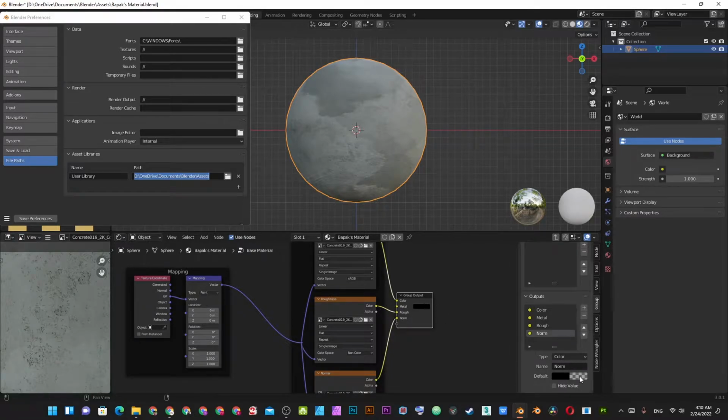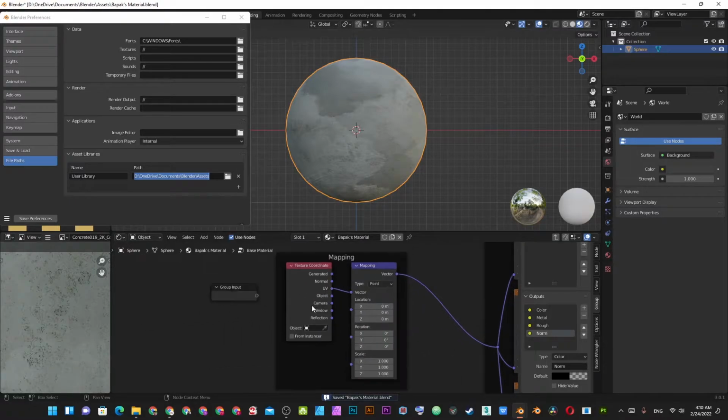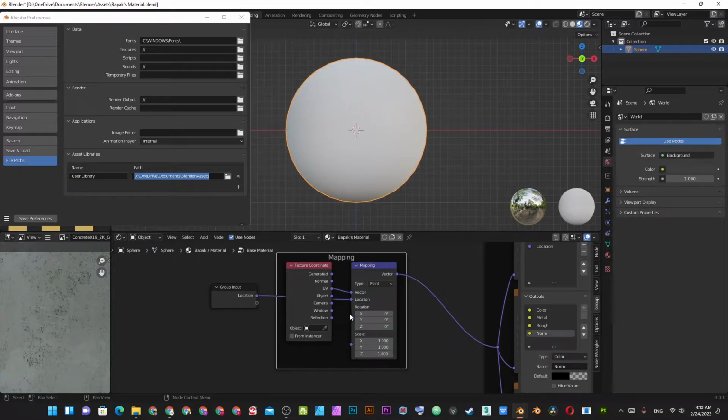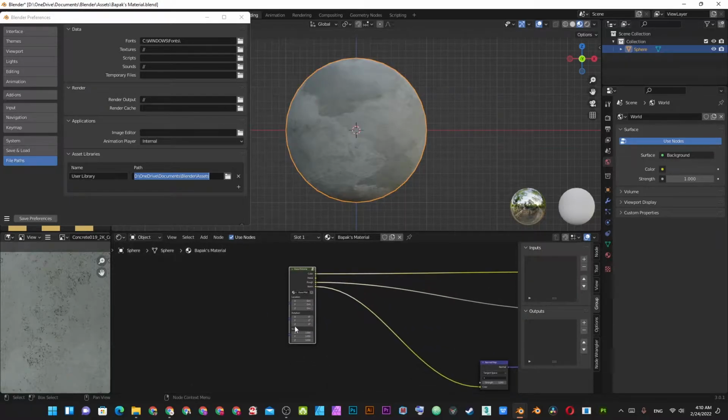So for metal, the default will be black because not all textures are metallic. Okay. So what do you want to control from this? The first one that you want to control is the location of the texture, the rotation of it, and the scale of it. Okay. So now you get this one.